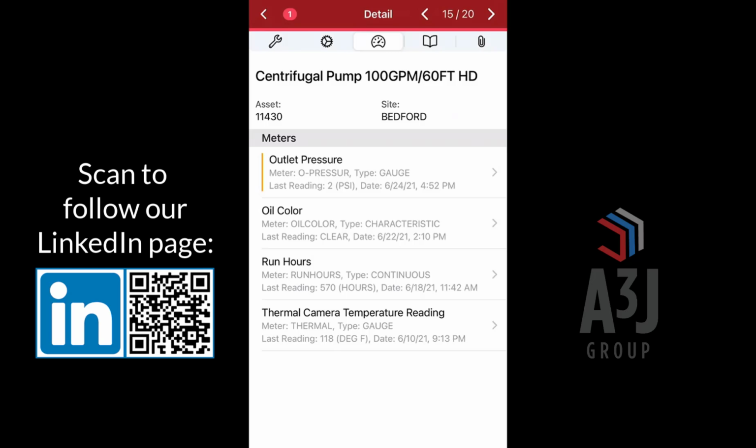And you can see not only the red bar going across the top that indicates that the app is working in offline mode, but also the little number 1 up there, which indicates that there is an offline transaction, one of them to be precise. And not only that, you'll see the little orange bar next to the outlet pressure that indicates there is a pending offline transaction for that meter reading.